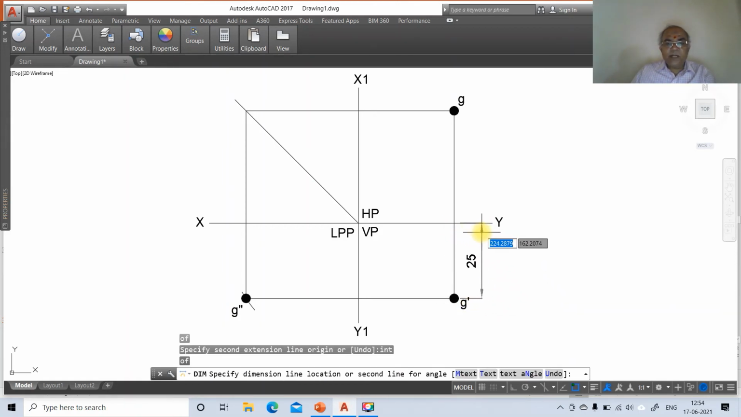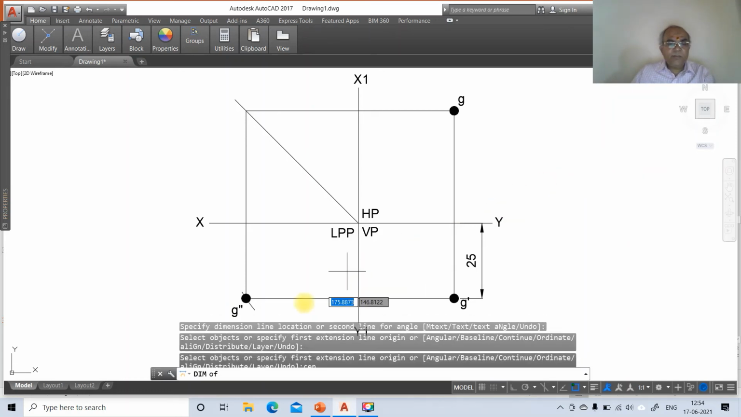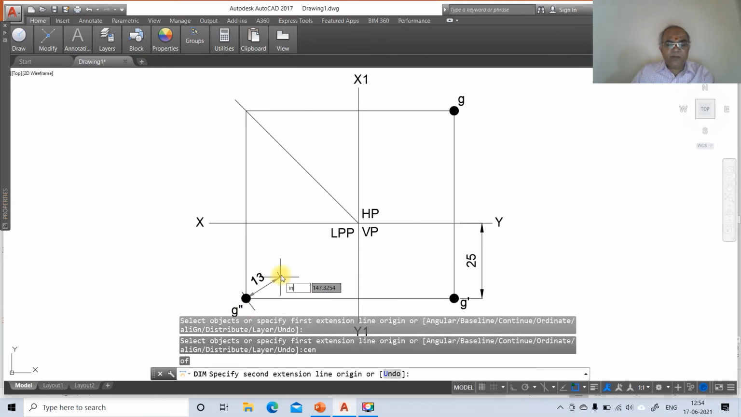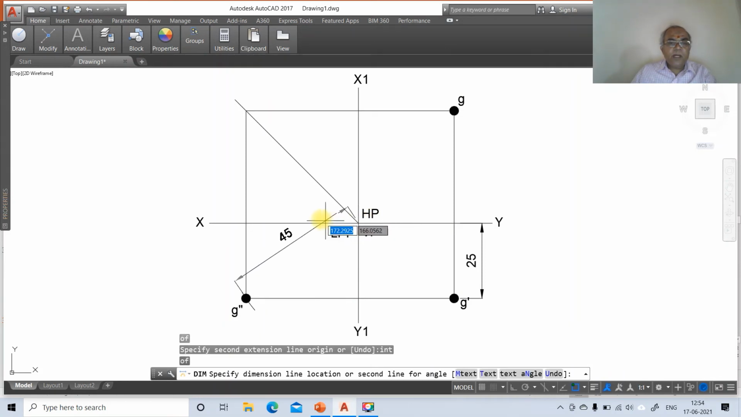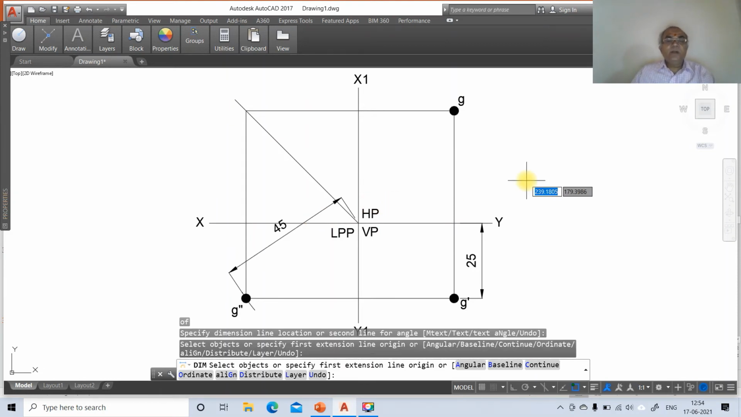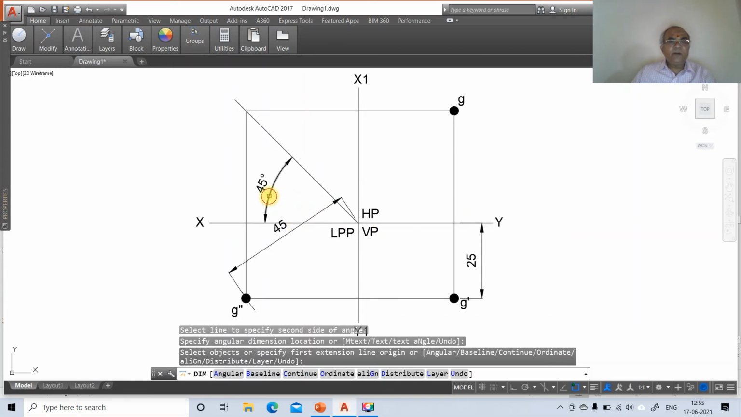So we're going to get it as 25. Then we want align dimension, so you just go to center of this and take INT of this, and you are going to get it as radius 45. Then once you get this, then angular, select this line and select this line, so you're going to get it as 45 degrees.